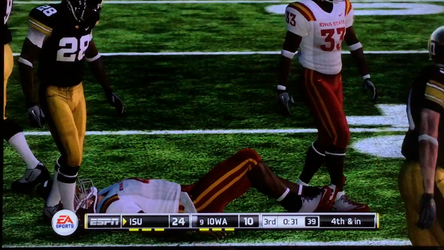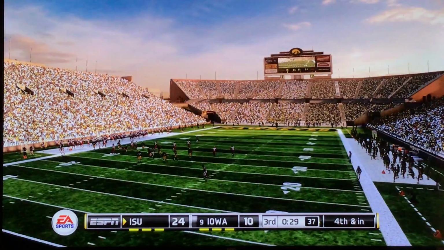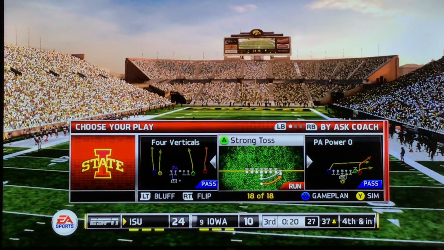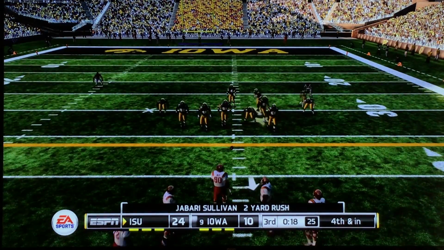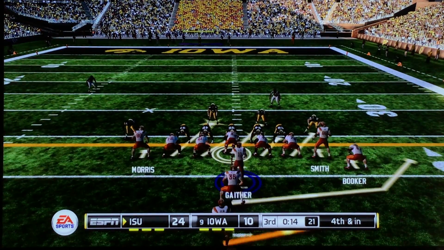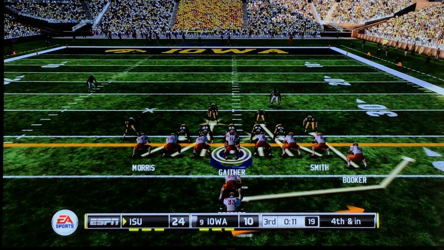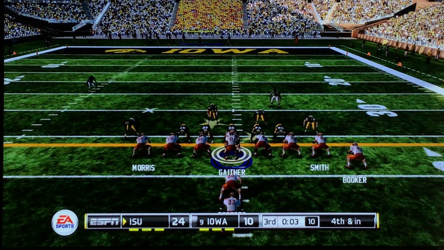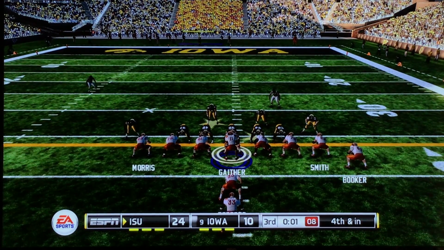Fourth and inches. Oh, and Sullivan looks hurt on the play. Backup quarterback coming in. And our backup quarterback is Gaetha. And Iowa State can just run the clock out to end the third and go into the fourth, leading Iowa 24-10.